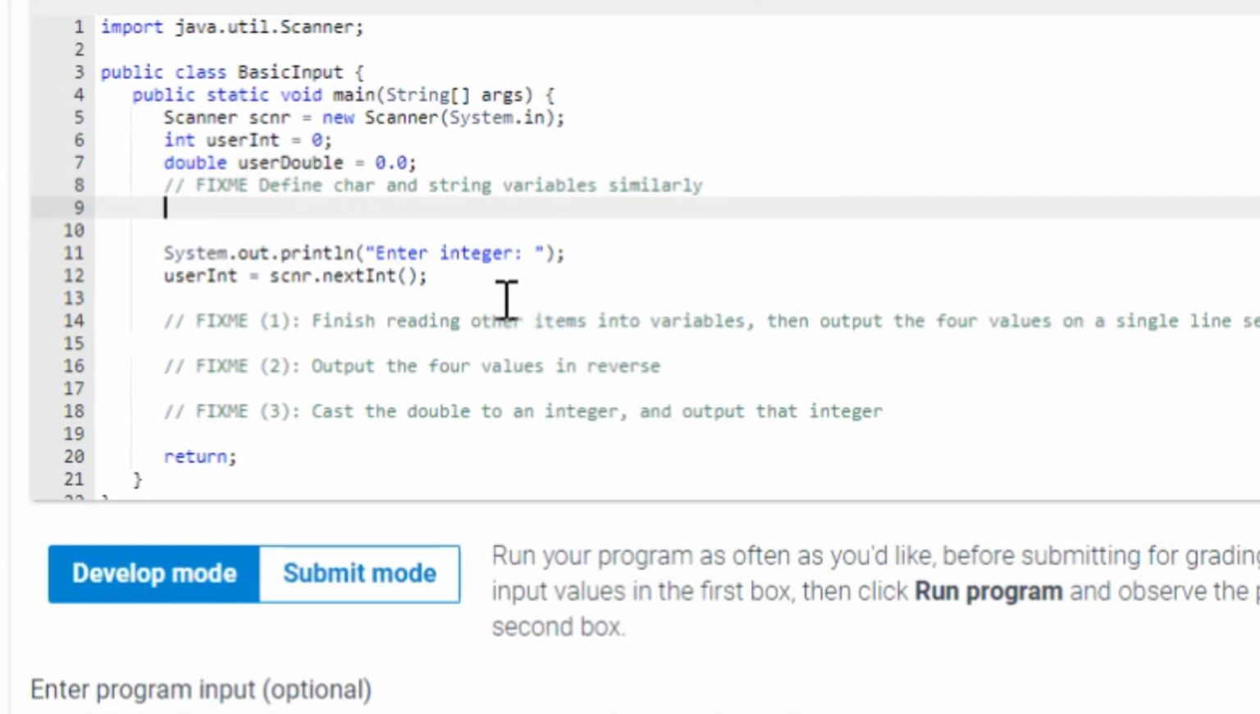First, we'll initialize the character, and we'll call it character, and we'll use the same format they're doing. So we'll just say user character equals. Now, when you're dealing with a character, you're always going to use single quotes. So remember that a character is single quotes, and it's only going to be one character.